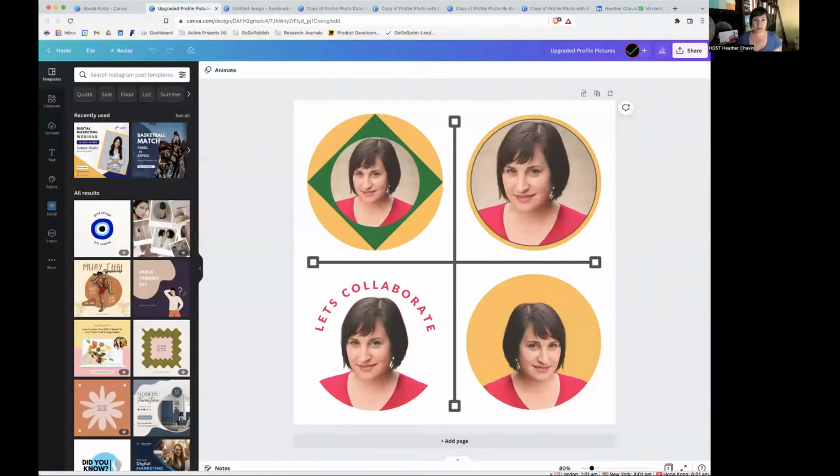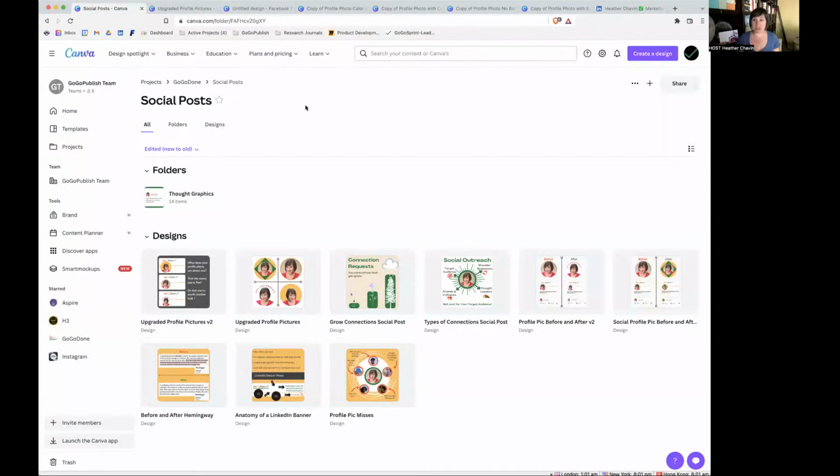So let's dive into our profile pictures. I'm going to share my screen. So here we can see 4 different ways of fancying up your profile picture that you can use. And we'll go over all of them. I will also be offering them to you as a template that you can just copy to your own Canva account and then change out for your own brand colors and your own picture. But let's start with building that profile picture.